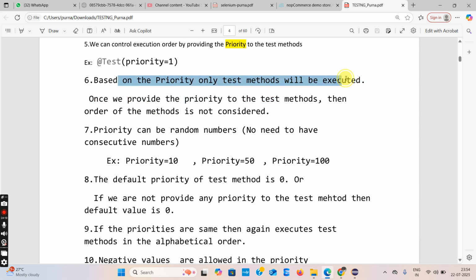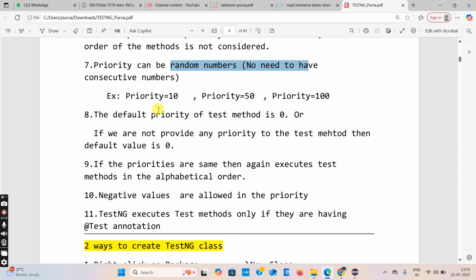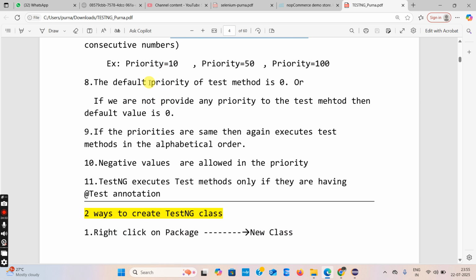Based on the priority, only the test methods will be executed. Once priority is given to the test methods, the order of the methods is not considered. So priority can be any numbers, like 1, 2, 3, and it executes priority wise. If there is no priority, the default value is 0, that's why it displays first. If priorities are the same, it executes the methods in alphabetical order. Negative values are also allowed in priority values.